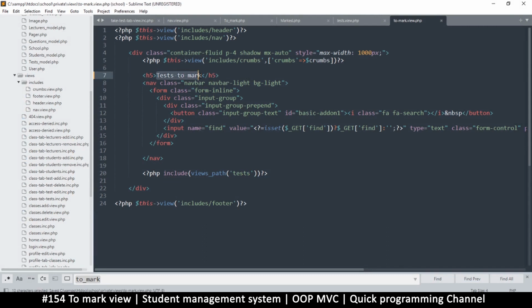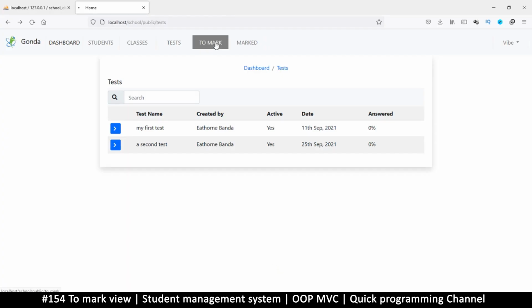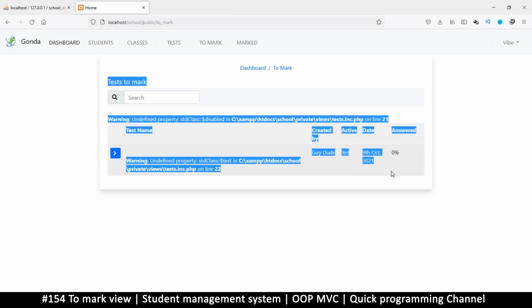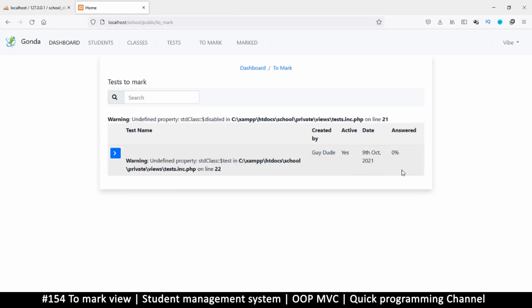You can put this title any way you want so that your teachers can understand what's going on, but this is fine for me. Otherwise, everything else remains exactly the same. So let's click on to mark, and there we go. So you see we have tests to mark, and this is what we get. Okay, cool. Now, there are a few errors here because some of these things do not exist, right?